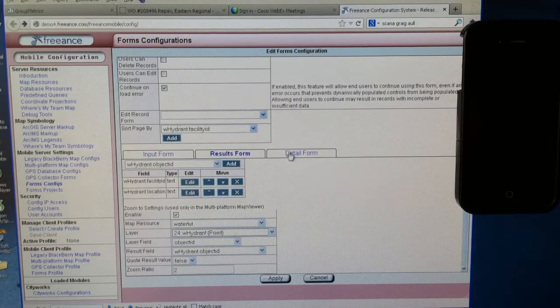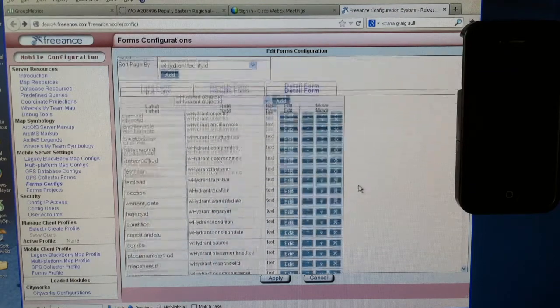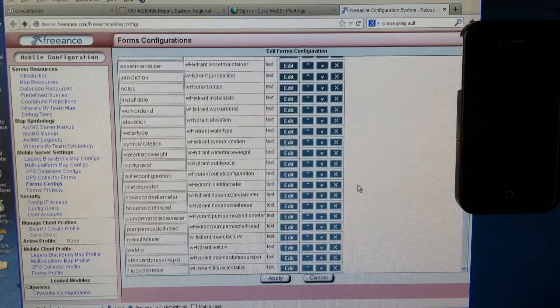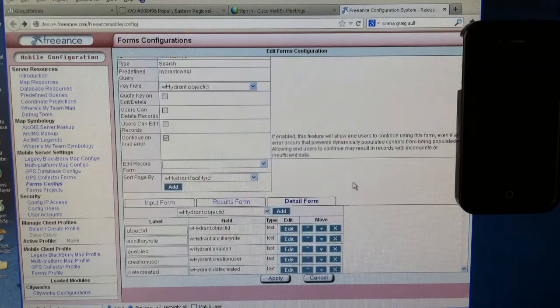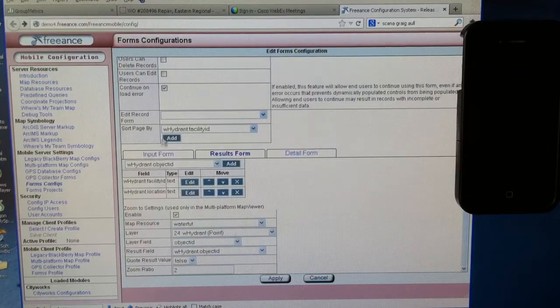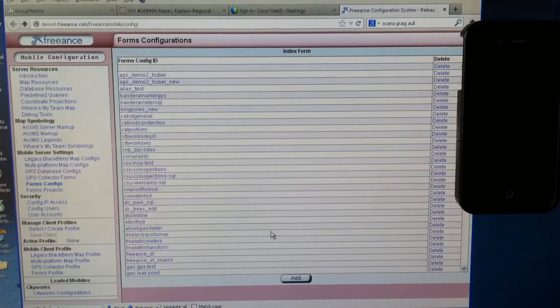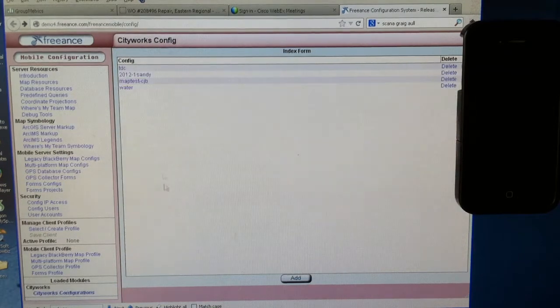We're going to come in here and say when somebody does select one of those two hydrants from the list, what do we want them to see? Similar to the selection, I just want to let them see everything. So here we go. Let's go ahead and hit apply. We've done everything here. Apply. Now we can go back into Cityworks, the whole reason we did that search.